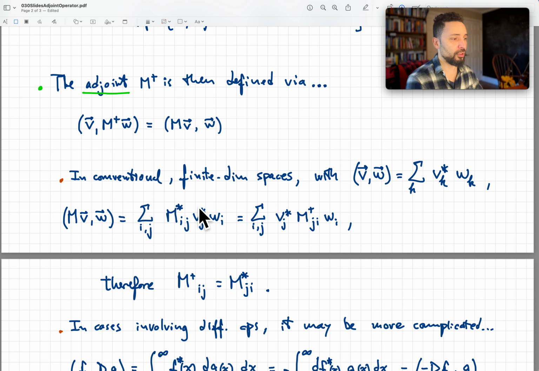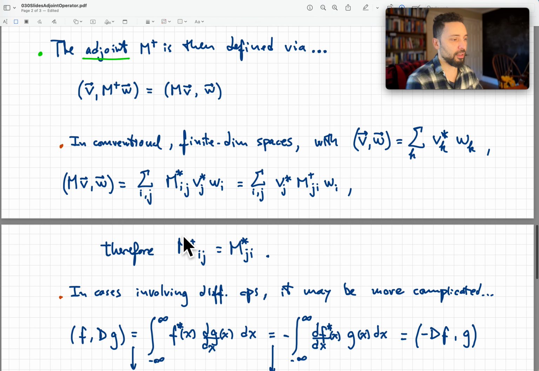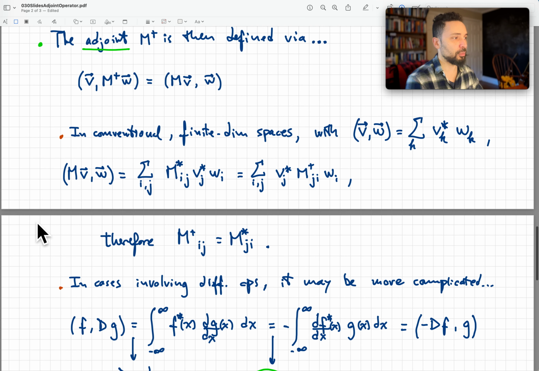And so if these two things are going to be equal for arbitrary v and w, the only way that can happen is if m_ij complex conjugated is m_ji dagger, which we can rewrite simply down here as M dagger_ij. The matrix elements of the dagger are simply those of M, but transposed and complex conjugated. And that's of course the same equation that we started with at the beginning of the video. Now it's simply showing that it comes from this definition.